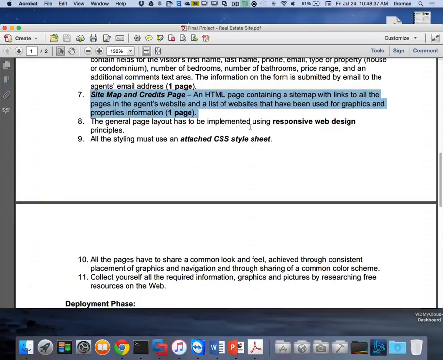The general page layout has to be implemented using responsive web design principles. When I say responsive web design principles, I don't mean that I want you to make anything beyond what we're doing. I've given you responsive templates. Use them. I don't need you to plan it to be responsive in a wireframe. I just need you to have some basic principles, so if I resize the page up and down, it's going to be responsive. Is it going to be perfect?